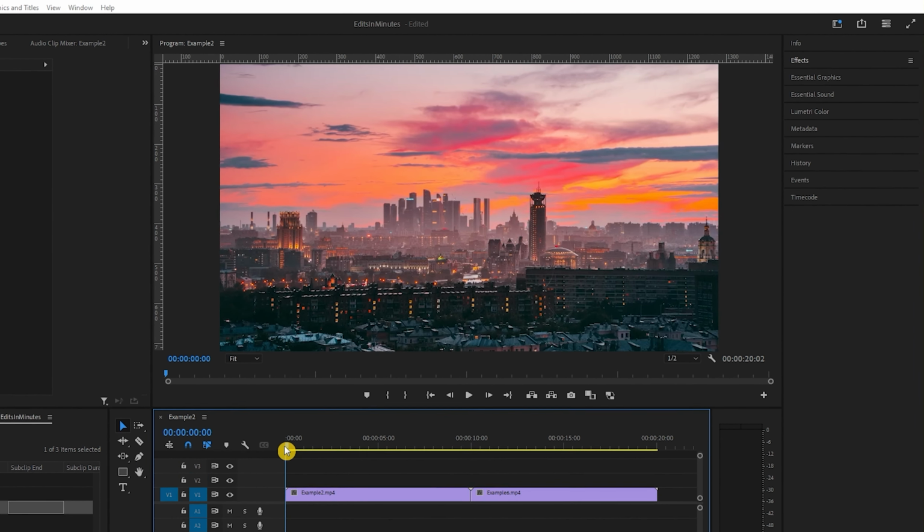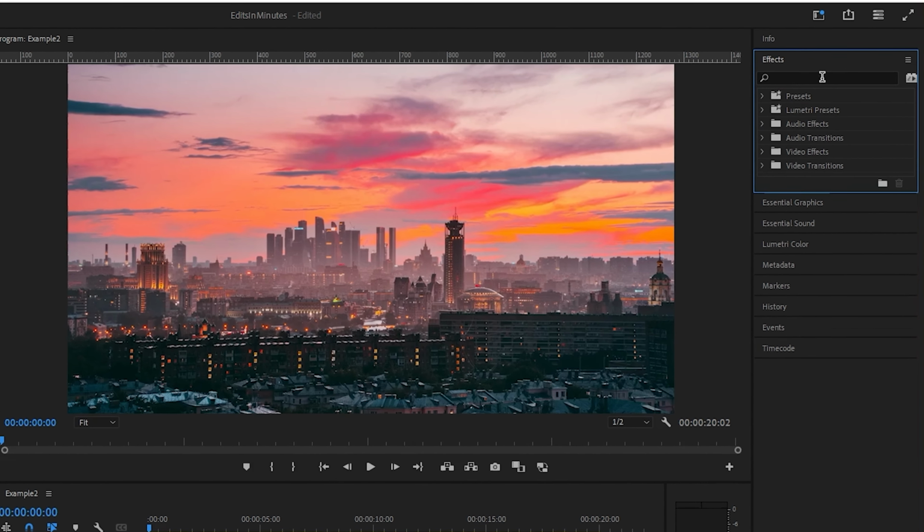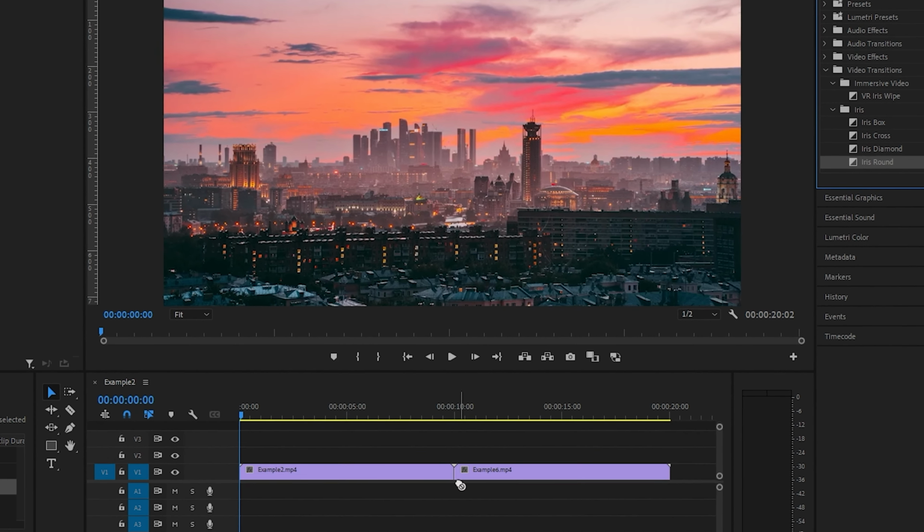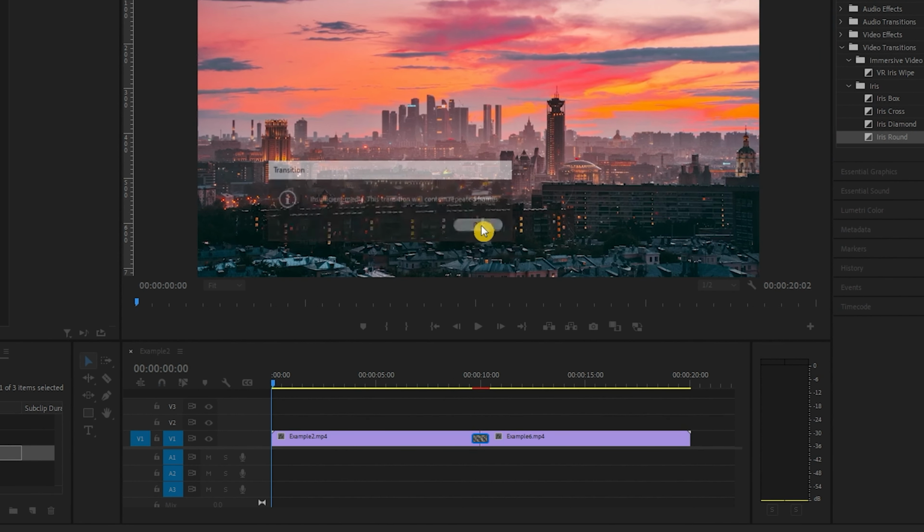Let's dive in. First, place the clips you want to transition between on the timeline. Go to the Effects panel, search for Iris Round and drag the Iris Round transition to the cut between your clips.